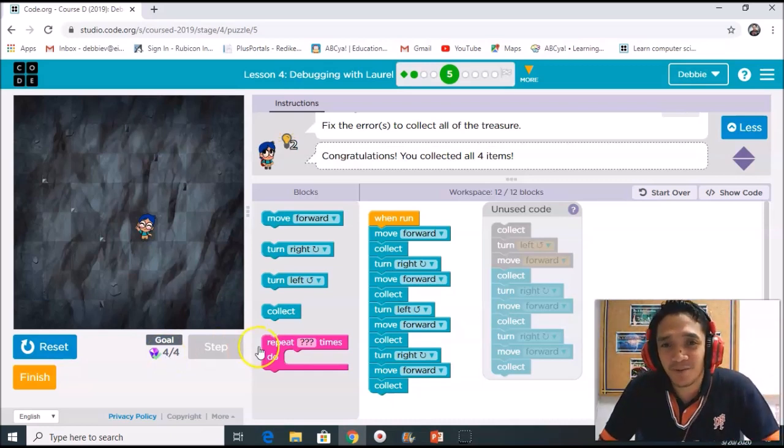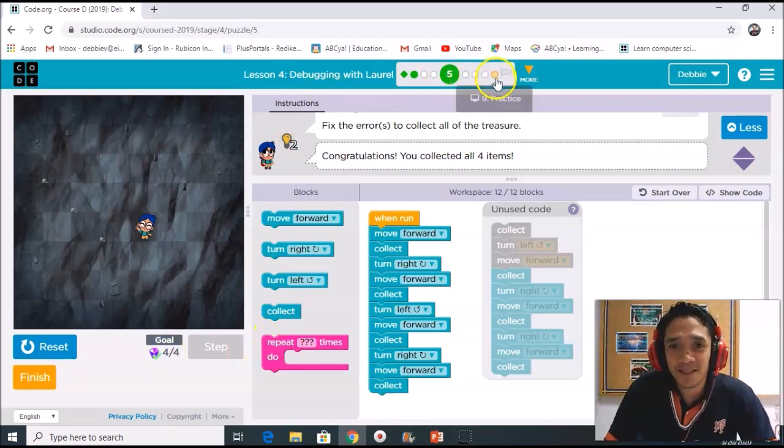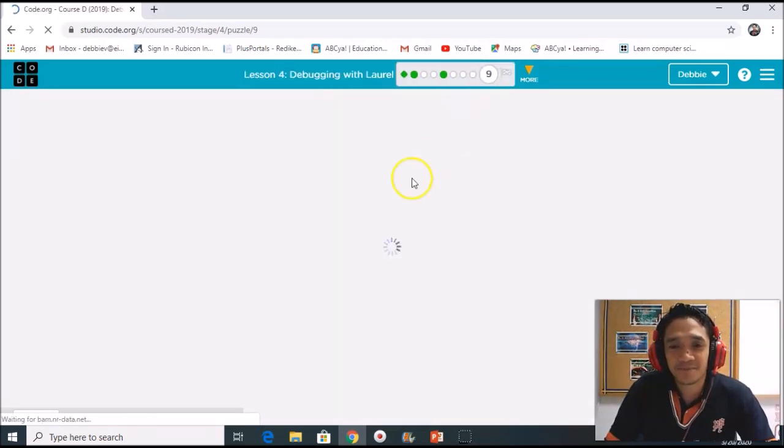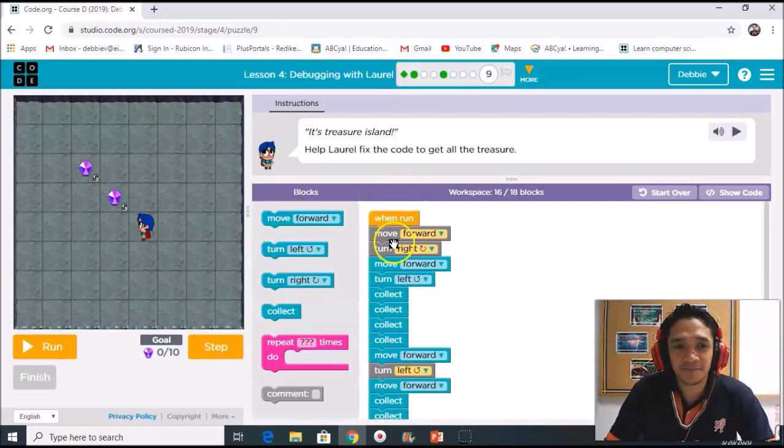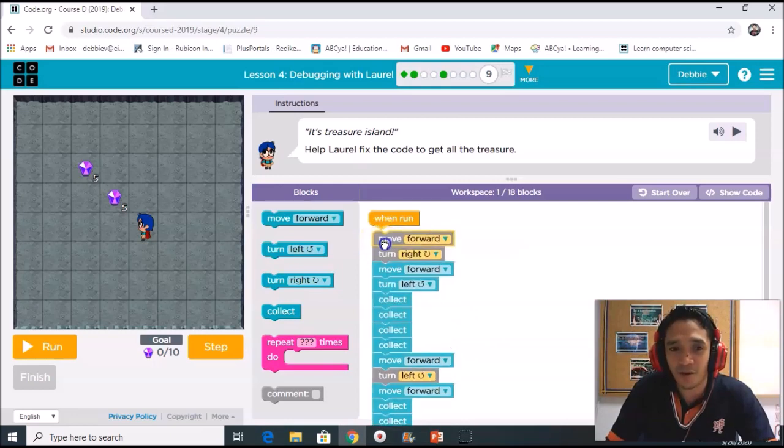So last puzzle we're going to solve. Puzzle number 9. Okay, the last puzzle, number 9. After this one, you have a challenge. So it says here, help Laurel fix the code to get all the treasure. Debugging, the lesson for debugging with Laurel is meaning to say you are checking the code so that it will perform the right duty, the right work of Laurel.